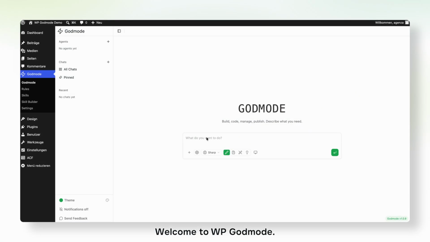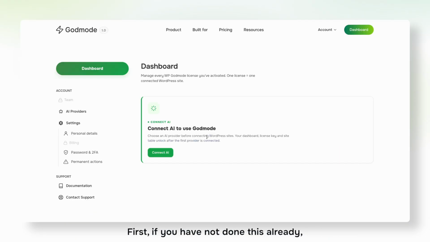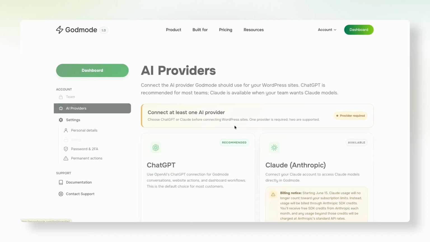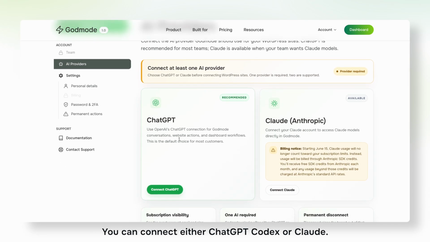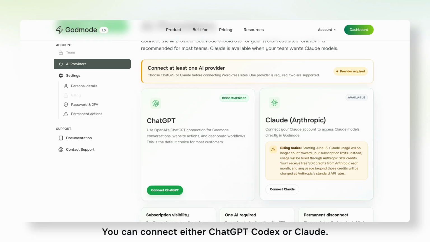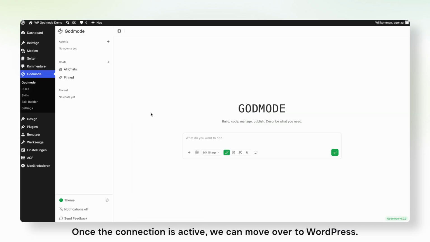Welcome to WP Godmode. In this tutorial, I will show you the most important features of the AI teammate for WordPress. First, if you haven't done this already, you need to connect an AI provider in your dashboard. You can connect either ChatGPT Codex or Claude. Once the connection is active, we can move over to WordPress.